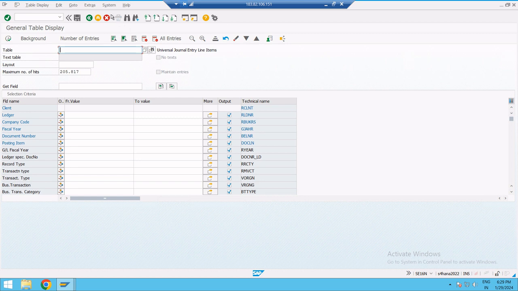Now we have also seen how we can change the view from functional to technical. So here in this screen also you can see the field name. The field names reflecting here are the functional names, and the names reflecting here are the technical names. So you can see the field name which is company code, and the technical name is RBUKRS.